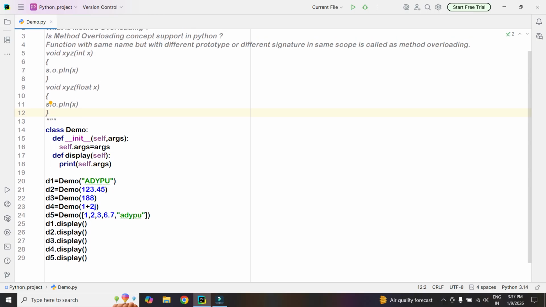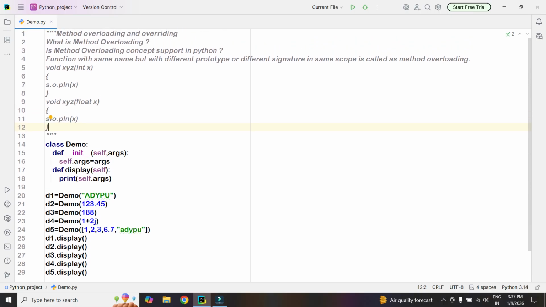Now we move to the next topic, that is method overriding. So if you want to take a screenshot, please take it. Otherwise, we will move to the next topic, that is method overriding.